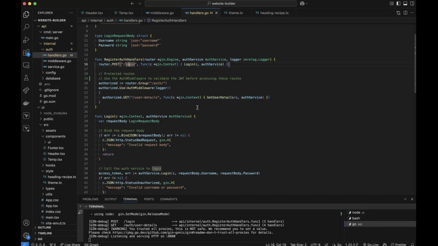Login, anybody can log in. So there's no middleware that needs to happen before it to process the request to make sure that the user is allowed to see the request. On the other hand, in order to get user details, the user needs to be logged in. So that's why here we're using a protected route.